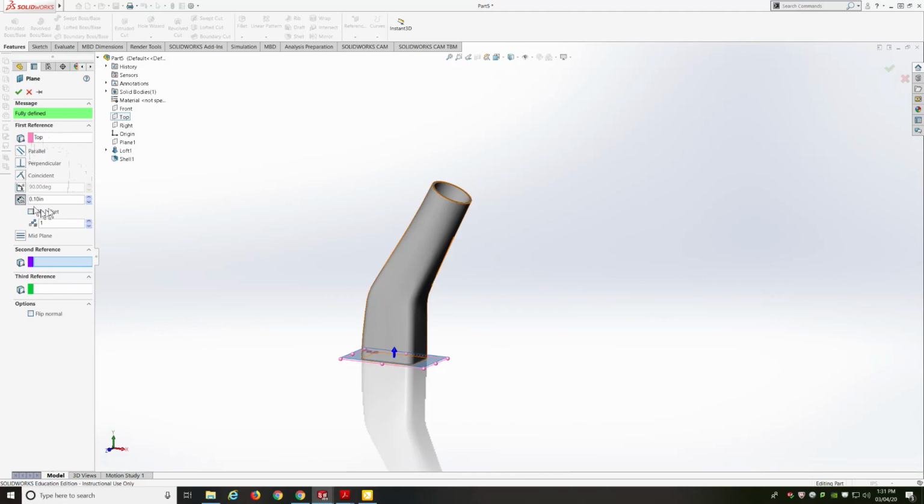And I'm only going to use this first reference, but I'm going to say that the distance between my first reference and an offset plane is 1 inch. Maybe I'll make it 2 inches. Okay. Then I have a number of planes to create. So these are the instances. So let's do 3 instances. Okay. This is only from one reference. Okay, so I just created 3 additional planes. I'm going to hit the green check.